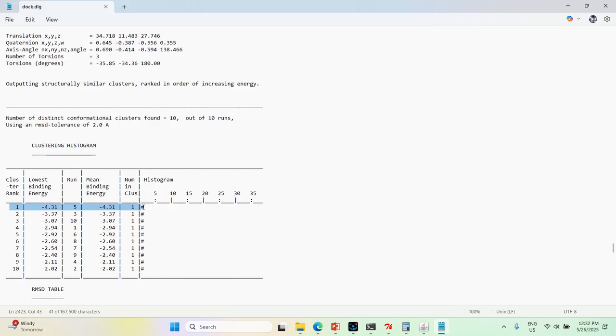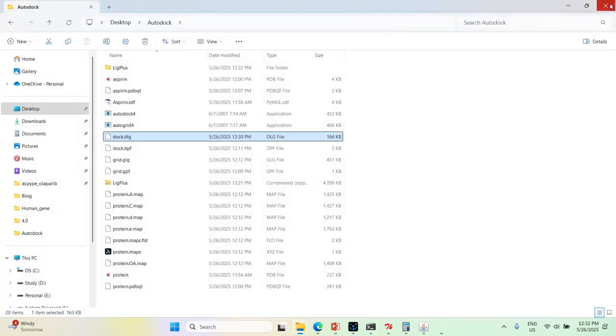The binding energy is supposed to always be negative, and the more negative the better, like minus 4, minus 5, minus 10. Minus 10 is better than minus 4. So we have to select based on this. Then we have to close this file.